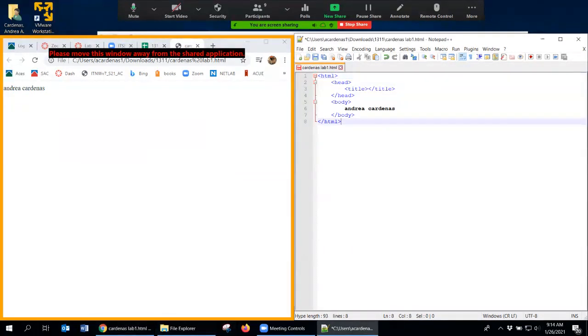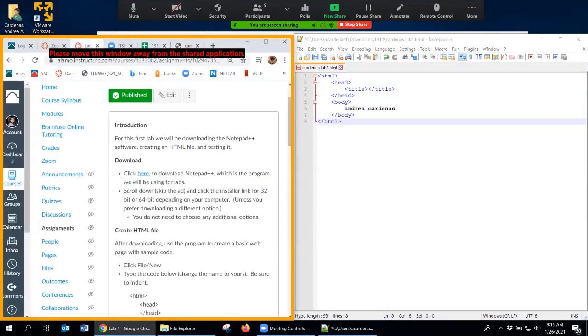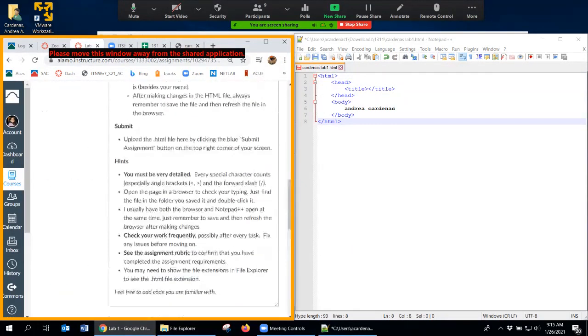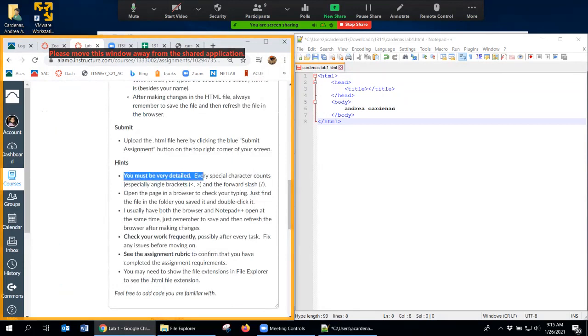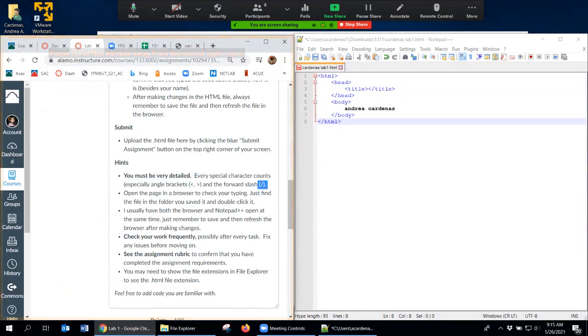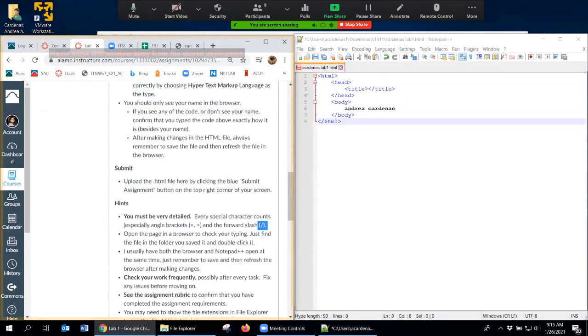Just like in the assignment, I say that you have to be very detailed in the hints here. And that's what I mean by that. You need to make sure that you use those angle brackets. You need to make sure that you use the slash when it's a close. So just be sure you use those characters.